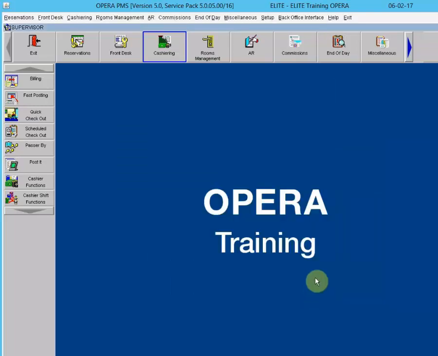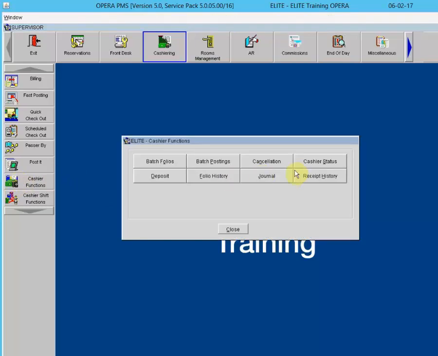So that's batch posting. Cashier functions are various functions that enhance cashiering within Opera. They allow the user to do such things as exchange foreign currency, take advance deposits, print a folio or receipt from history, and also access the cashier journal.